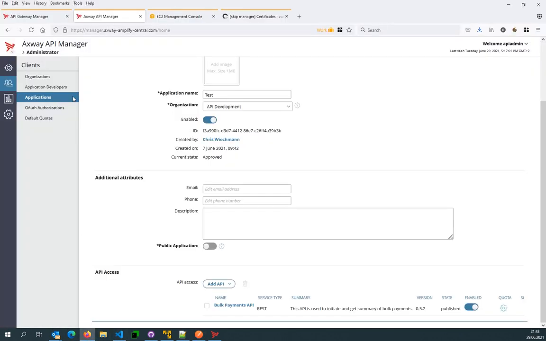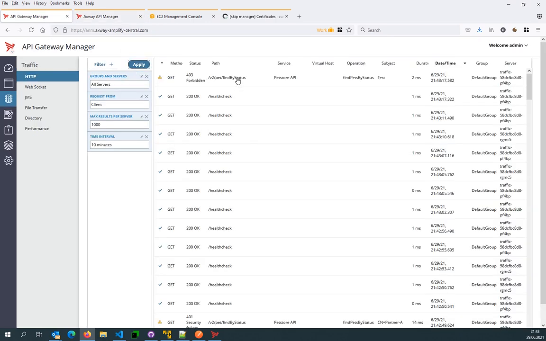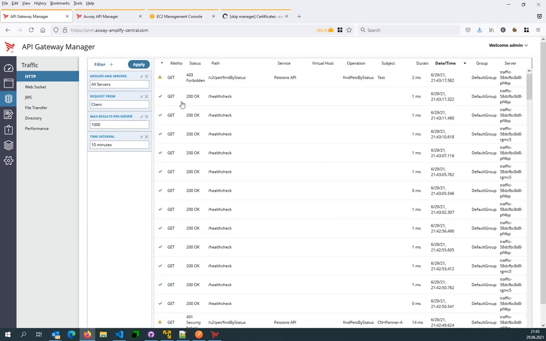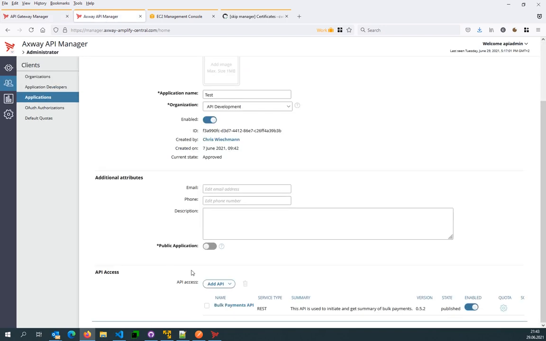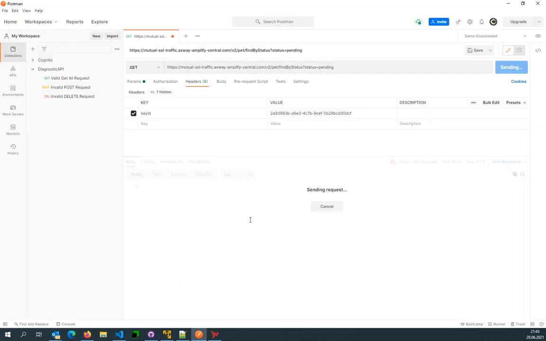If I check the API Gateway Manager traces again, I'm now seeing that the application is not authorized. Application test with that ID is not authorized to access the API pet store. So one more thing concerning that successful request. Let's say I have access to that API again, and I call it again.